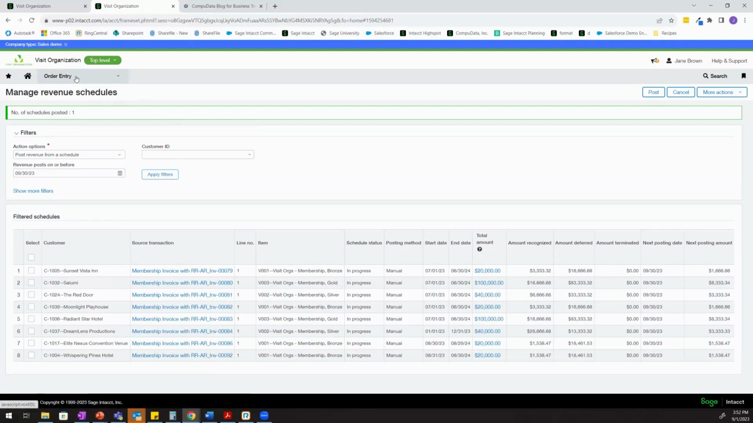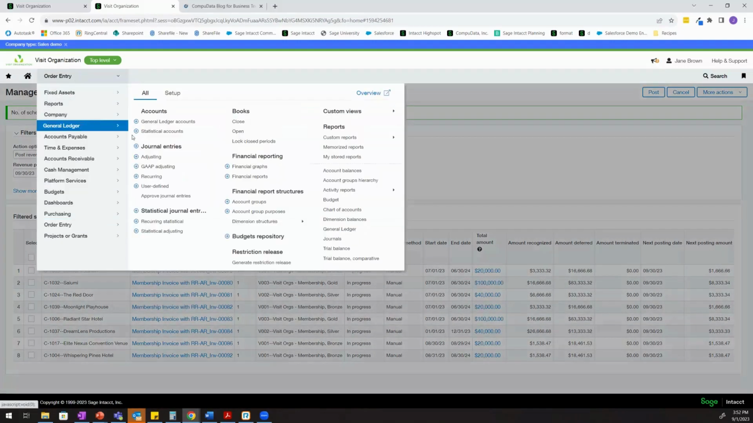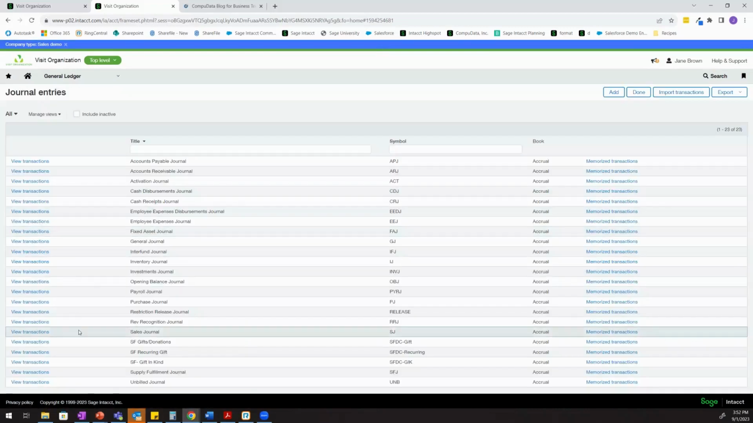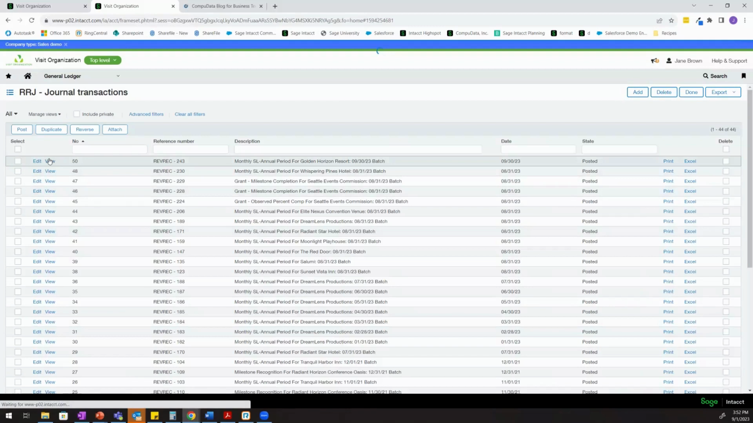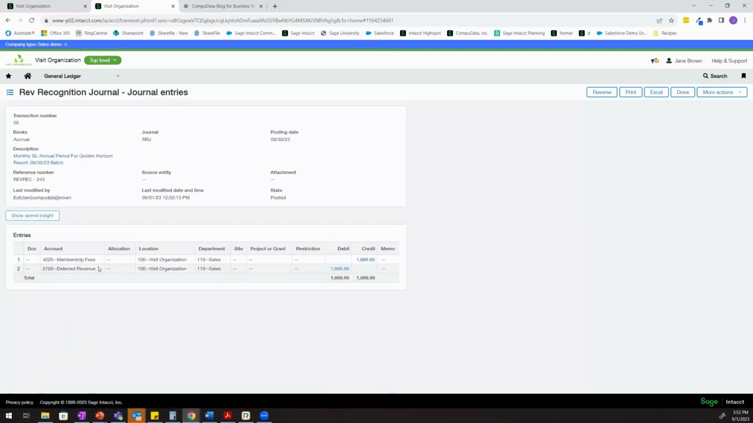And now my revenue for that particular month is posted. I can also review that revenue here by coming into my revenue recognition journal and taking a look at the journal here. And we can see that what's happened is it's moved $1,600 out of deferred revenue and it's recognized that revenue in membership fees.